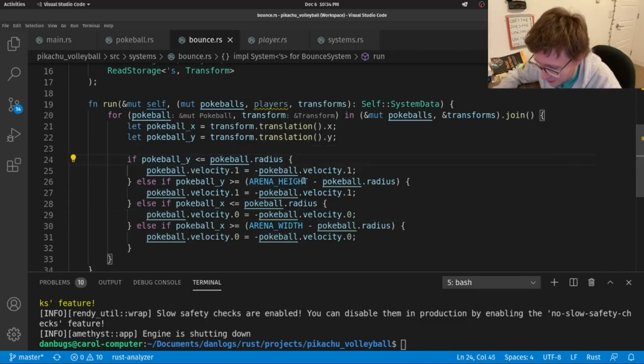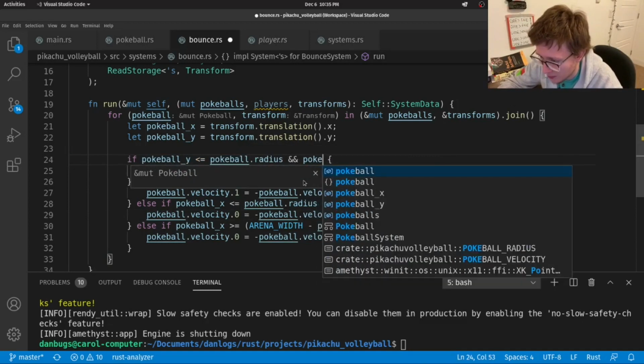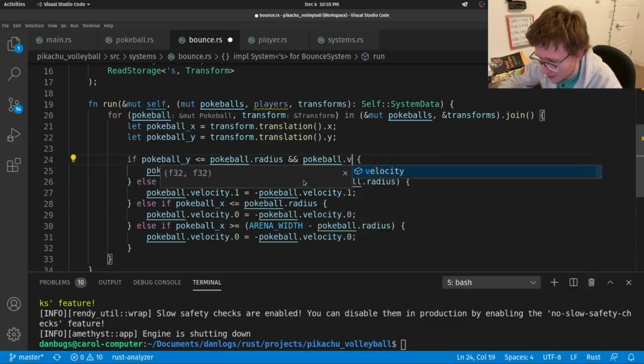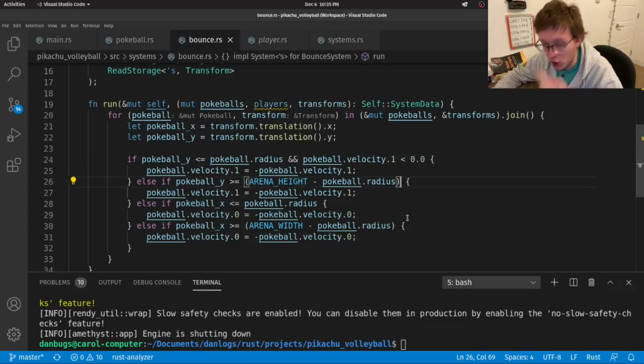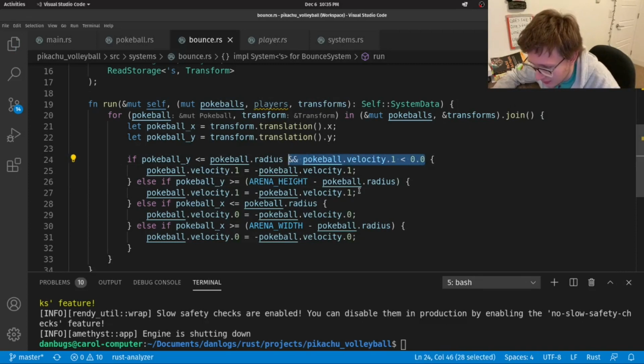So what we have to do is add another check here. We'll say Pokeball dot velocity dot 1 is less than 0, right? That means the ball is falling, and then we want to change it. Otherwise, keep it the same. We don't want to shift it again. Now we can copy this for the other ones because the logic is mostly the same.